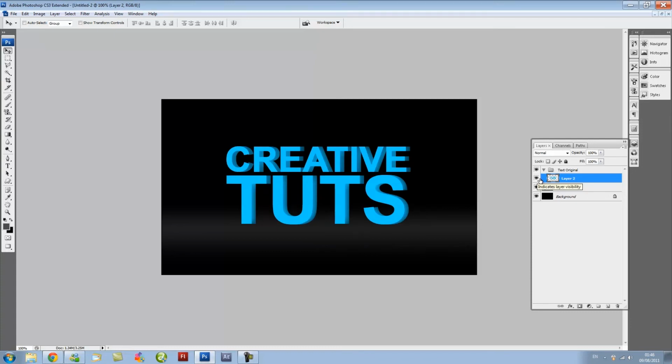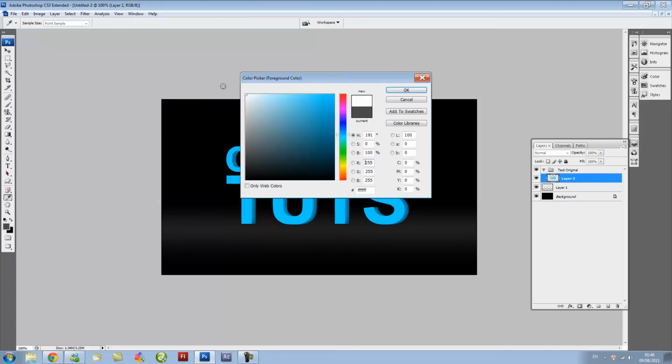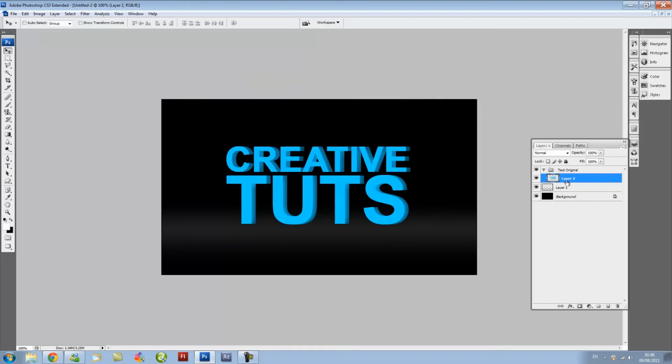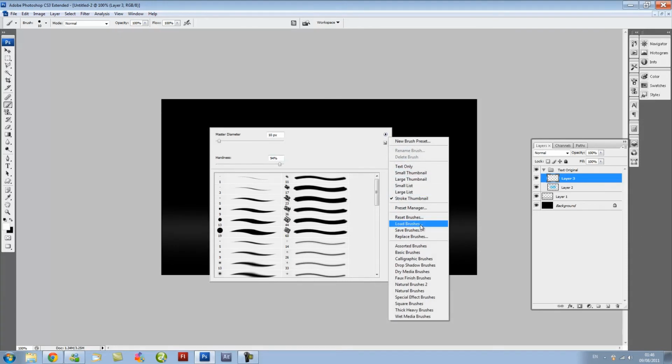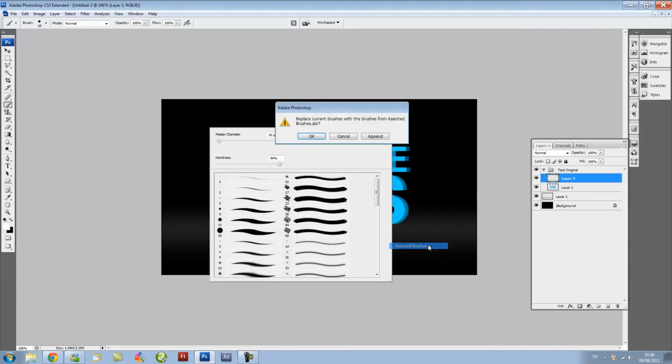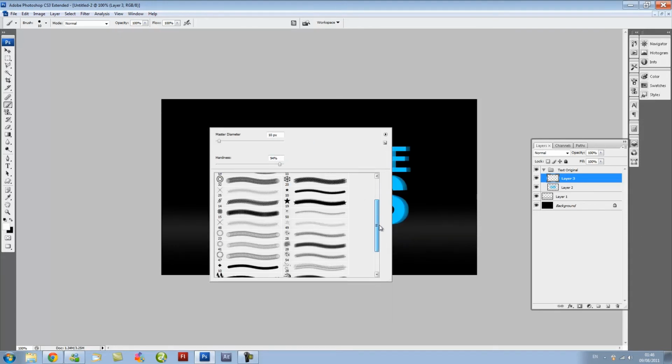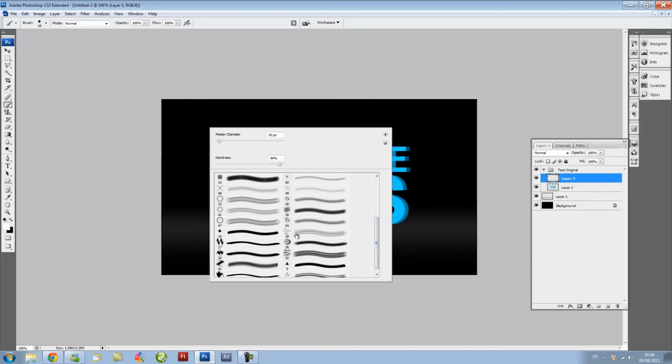Okay, so next what we want to do is give it a bit of a glow. That nice little effect that we had before. So we're going to select the colour white. We're going to create a new layer above layer 2 in the text original folder, like so, layer 3. We're going to select a brush size. Okay, so we're going to select our brush, we're going to right click, and then we're going to go to this little button here, and then we're going to select assorted brushes. Click OK. And then we're going to select brush number 28.